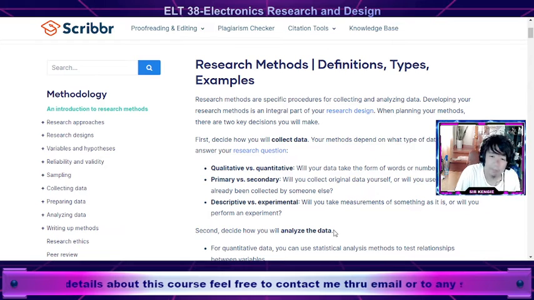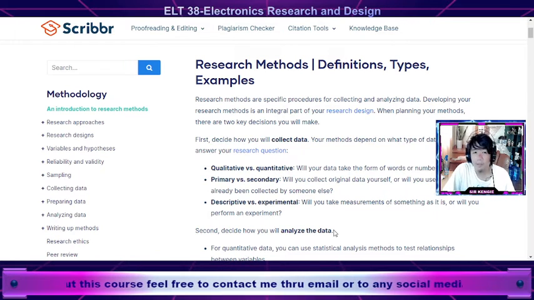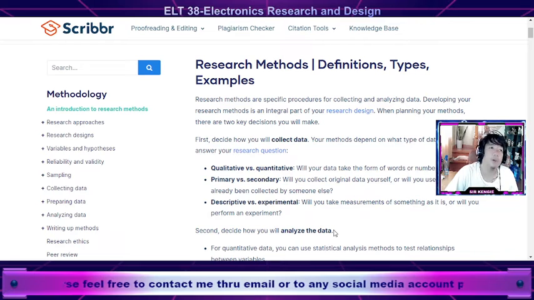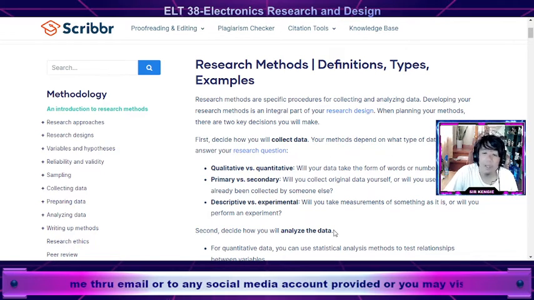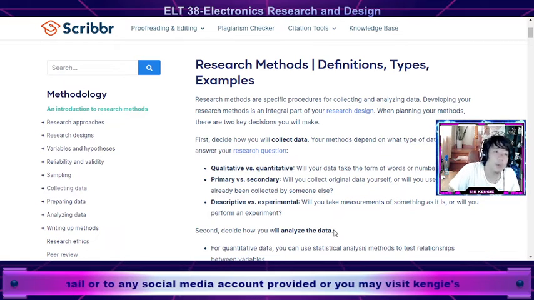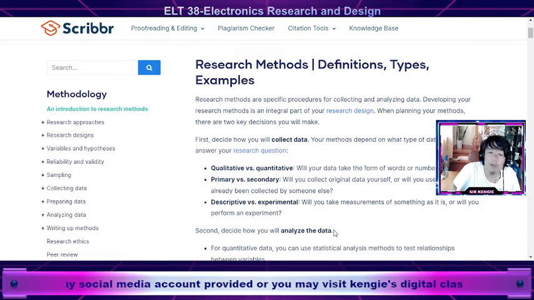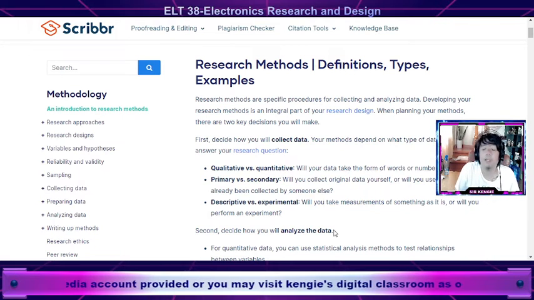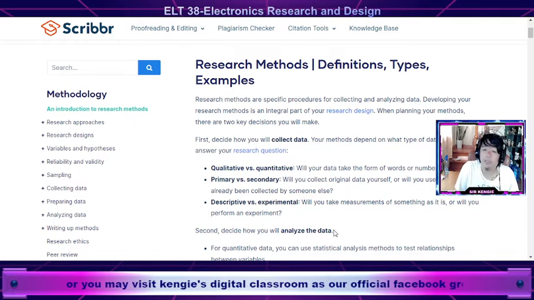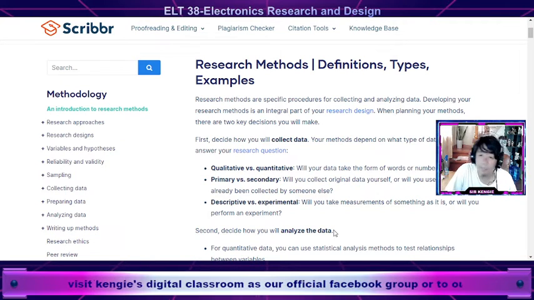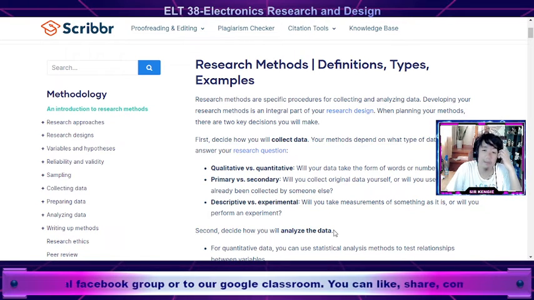Is it descriptive or experimental? So usually in electronics technology, most of the students use this kind of method, descriptive or experimental, or it could be descriptive with experimental research method. Meaning to say, based on this statement or a question, will you take measurements of something as it is, or will you perform an experiment?